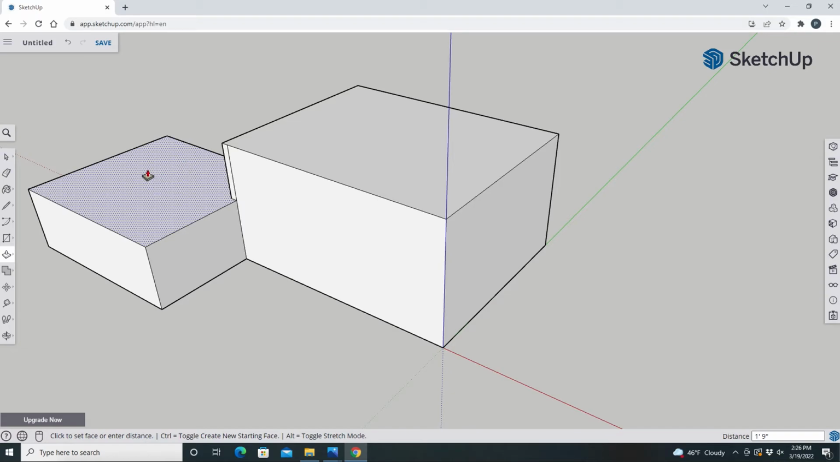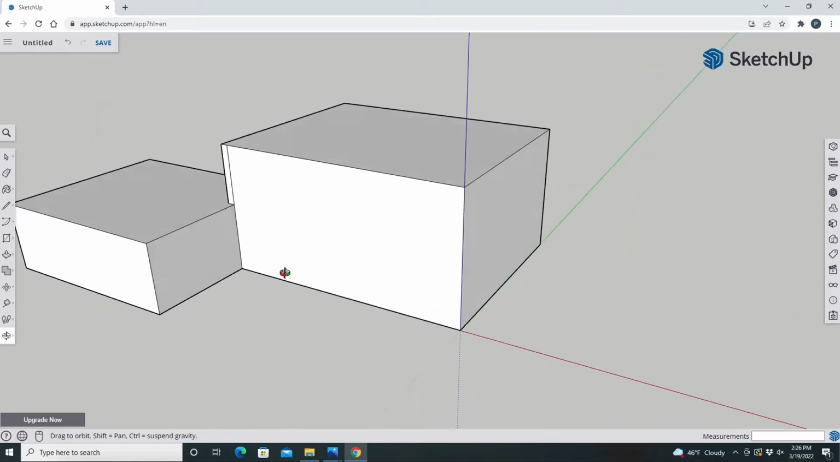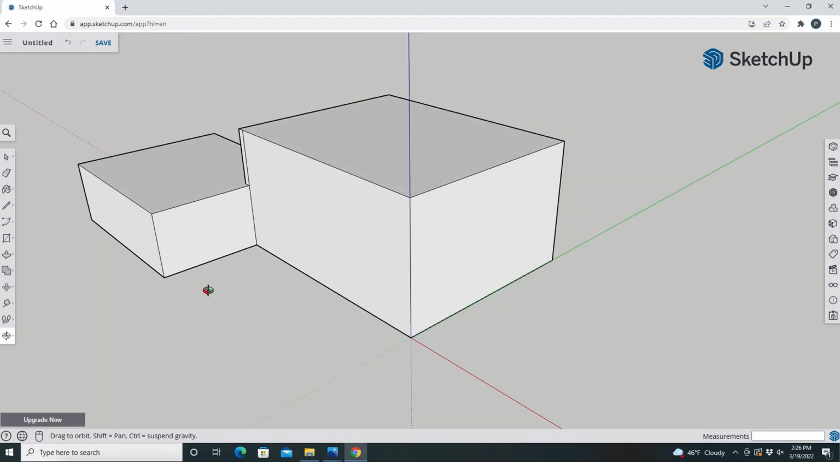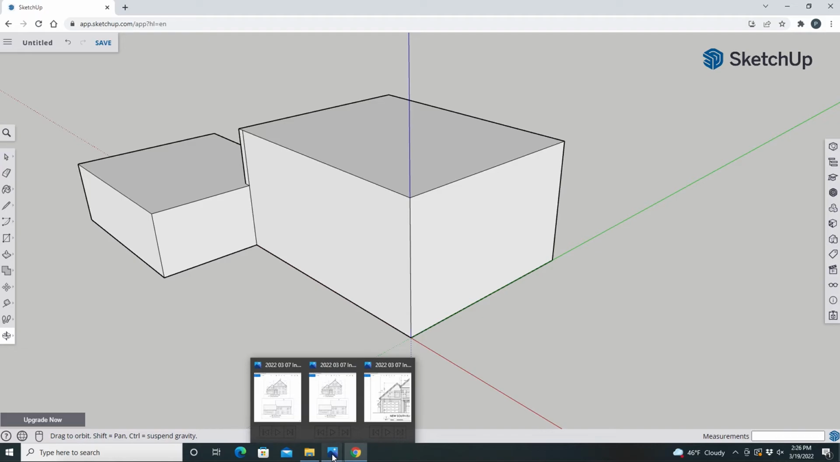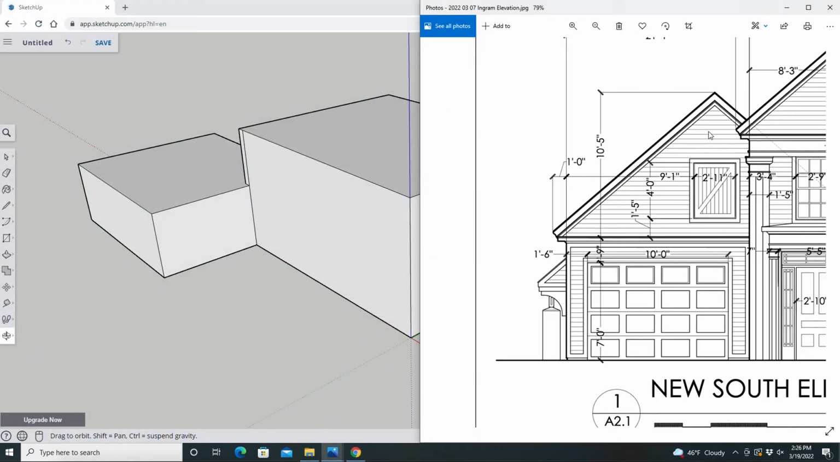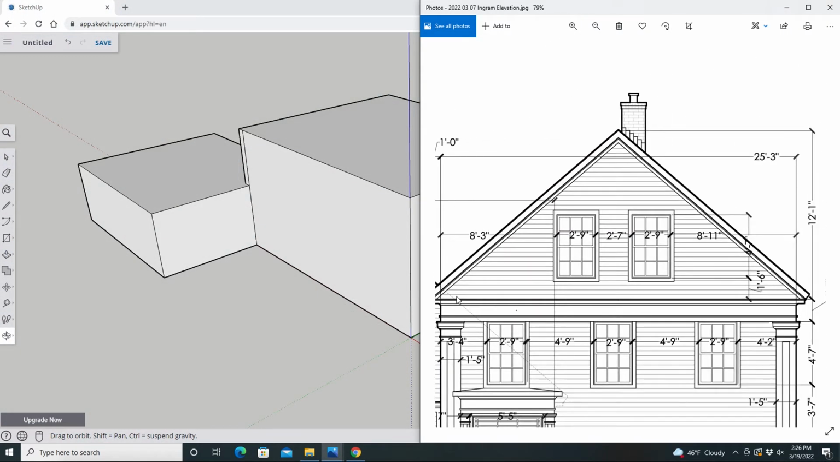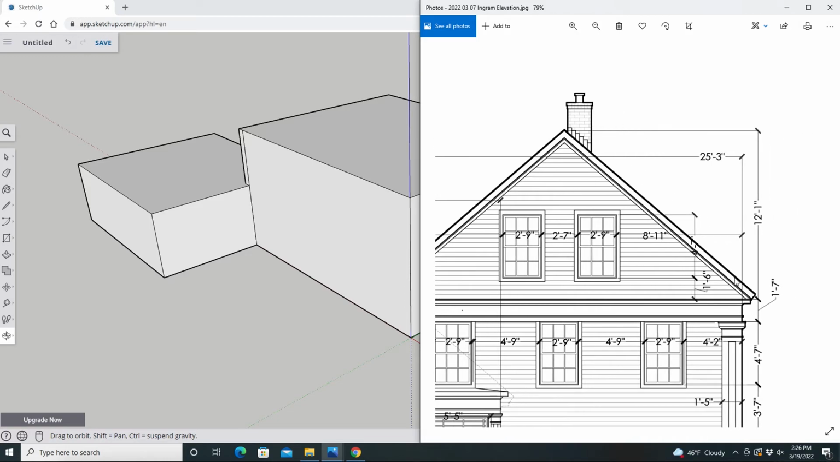Next step is going to be to put roofs on these. Again, as I mentioned before, there's numerous ways to do roofs. I'm going to start with the big section of the building. I'm going to go back to my elevations. And if I look, you'll notice you've got the peak of that roof being at 12'1", and it falls in the middle of the building.